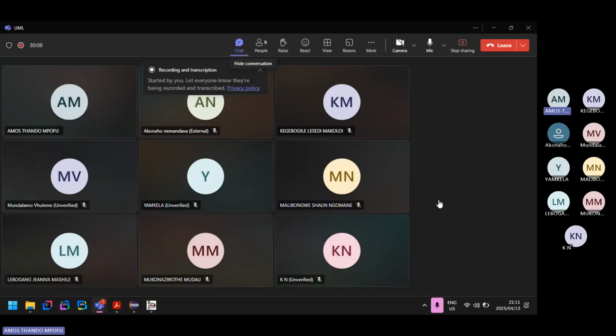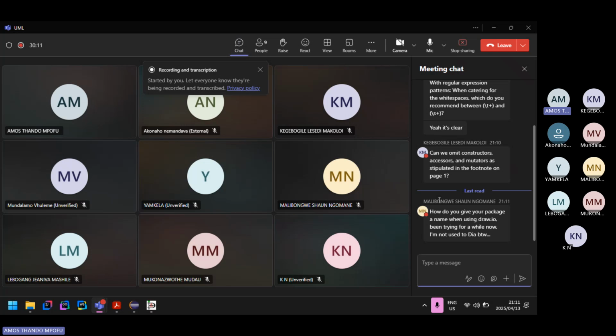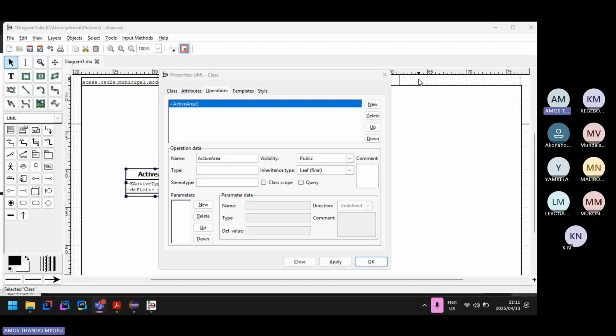Is there another question? How do you give your package a name when using draw.io? I've been trying for a while. I don't use draw.io. I don't use it for UML diagrams. I only use draw.io for demonstrating what a variable is, the box, stack, and heap. That's the only purpose. I don't even know draw.io like that. So that's why we use D.